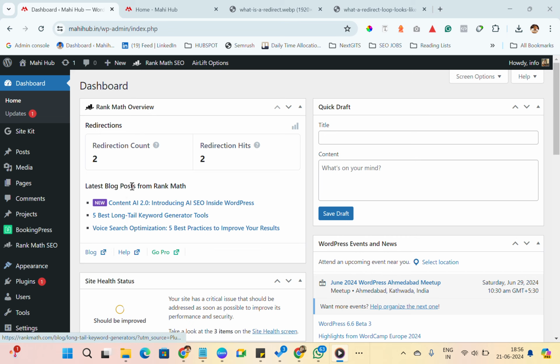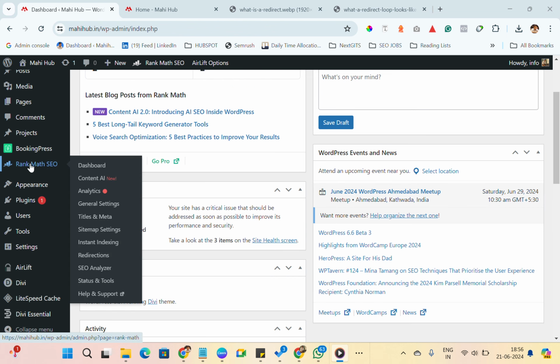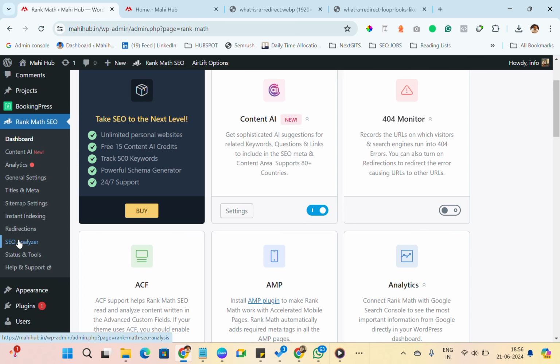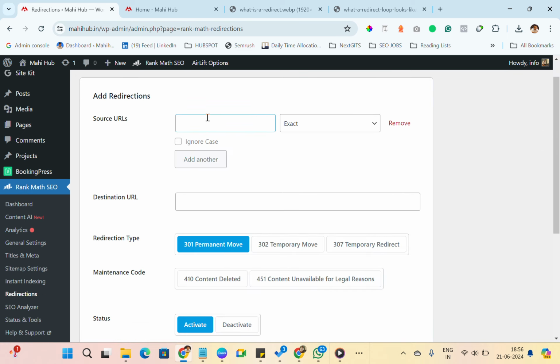Now, let's access the Redirections tool in the RankMath SEO plugin. To access redirections in RankMath, log into your WordPress dashboard. Go to the RankMath plugin settings in the left-hand menu. Click on Redirections to open the redirection management interface. To add a new redirection, click on Add New Redirection.